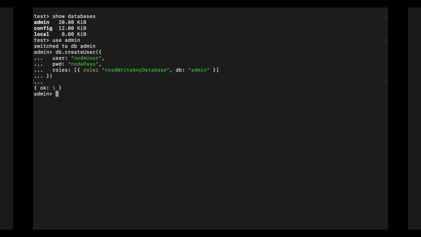This creates a user in the admin database and gives them the ability to read and write in any database on that particular server. Now let's log in as that particular user. So let's exit from this Mongo shell and try to log in again with the credentials of that user.